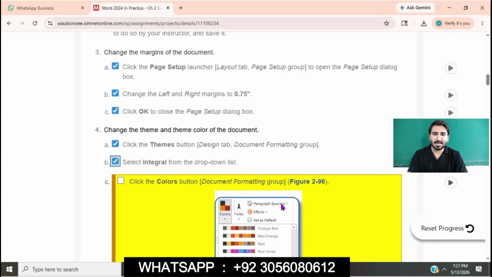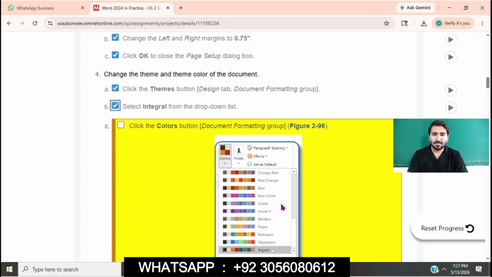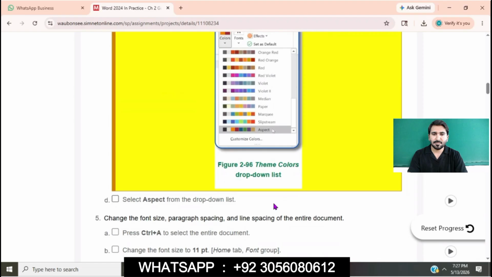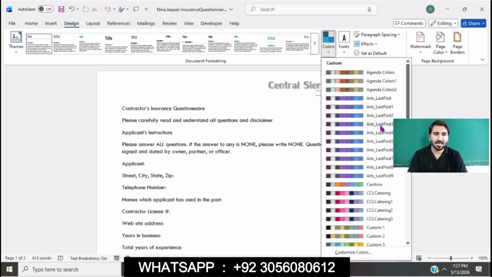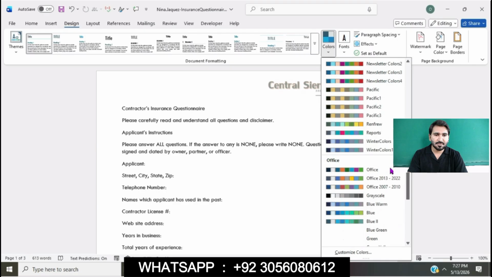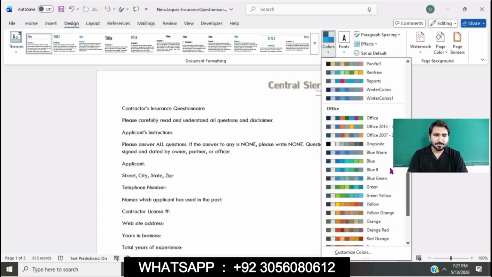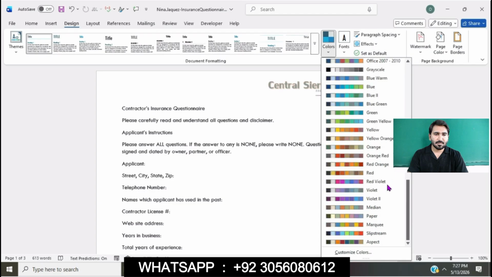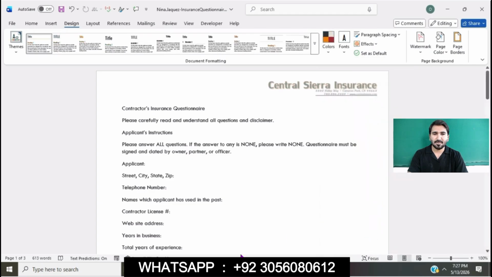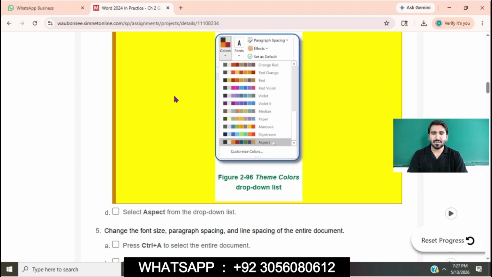Point C is to click the Colors button. Select Aspect from the drop-down list. We will click on the Colors button in the Design tab. We will select the Aspect color from the drop-down list. Where is the Aspect color? Okay, here is the Aspect color. Okay, this is done.